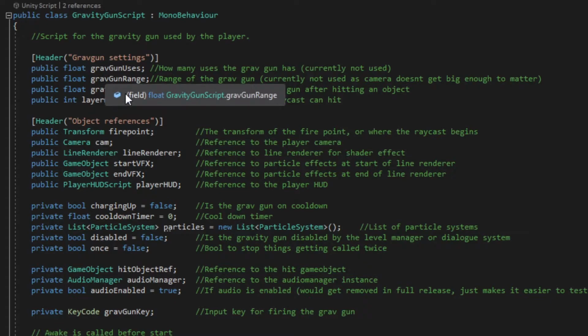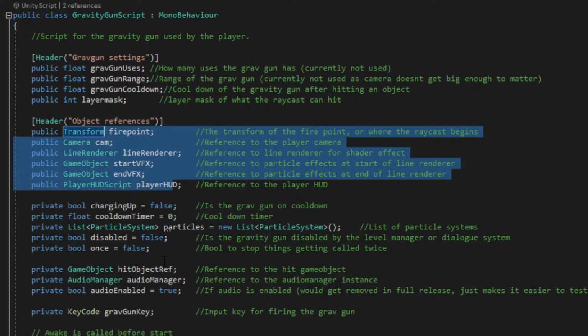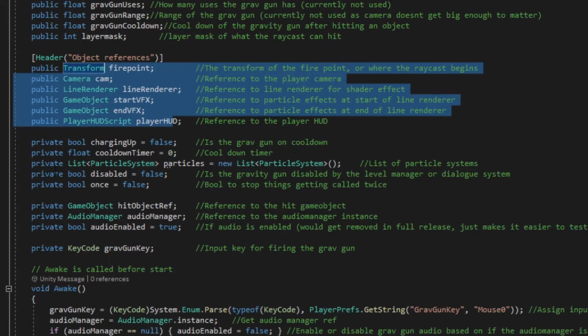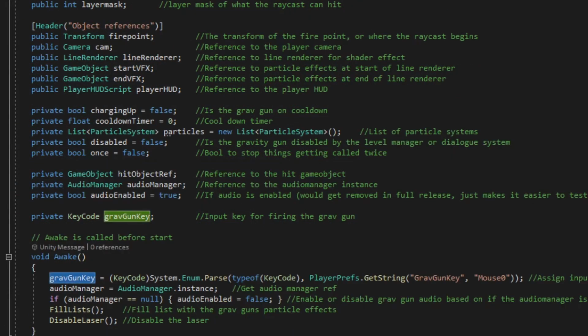As you can see here, we've got lots of public settings like the uses, which I don't currently use, but it's effective. So if you wanted to create a level where you could only use the gravity gun like 3 times, then you can set that. And then it's got the range, the cooldown, the layer mask, which is basically what the raycast can actually hit. So we'll go through the player object references that the gun needs to function, and then some private vars. It also has an input key.